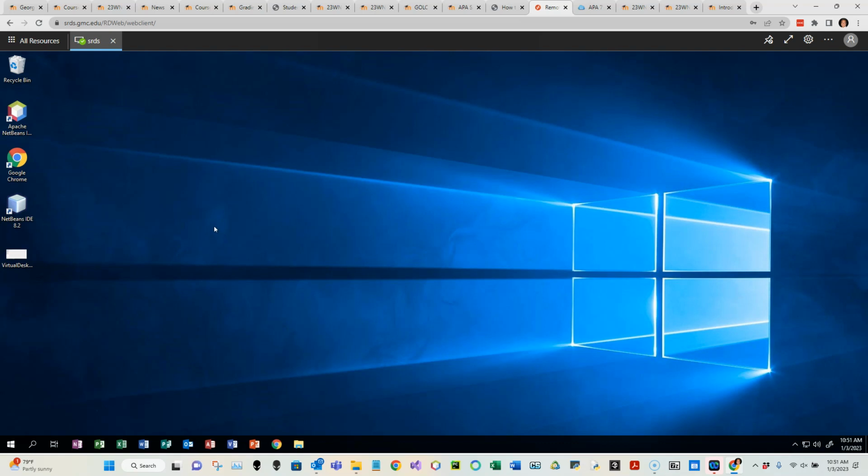What I like to do here is demonstrate real quick, just to get your feet wet, what Java programming looks like. What are we going to be doing every week? We're going to launch the virtual desktop for all of our assignments. We're going to come in here and we're going to open up NetBeans.